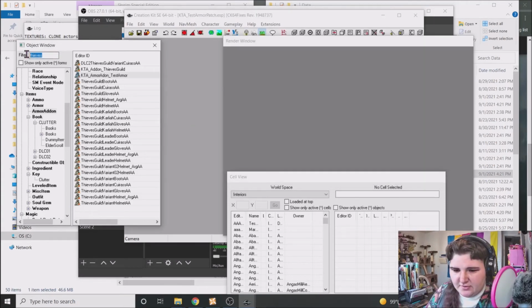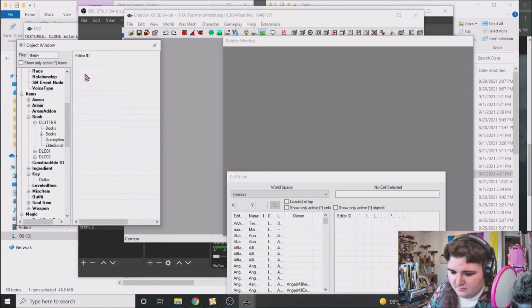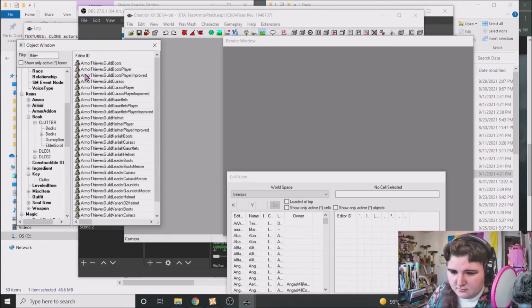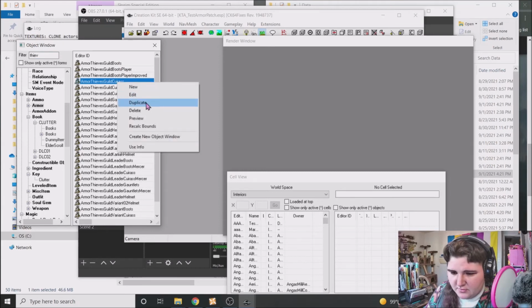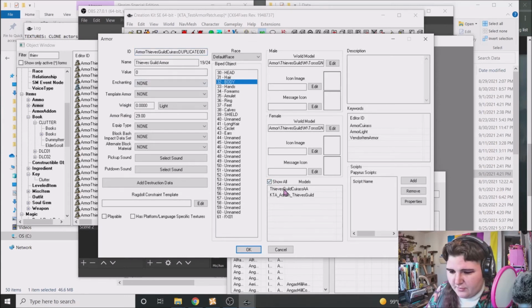So now that that's over with, we actually have to create the armor. So we're going to go to armor. And once again, I'm going to look up Thieves Guild. That's not how you spell Thieves Guild. So the armor Thieves Guild Curious. We're going to duplicate that. And now we want to make sure to erase all this. You can actually see where Khash's Thieves Guild outfit is here too. But we're going to delete that. We're going to rename it as KTA Test Armor.